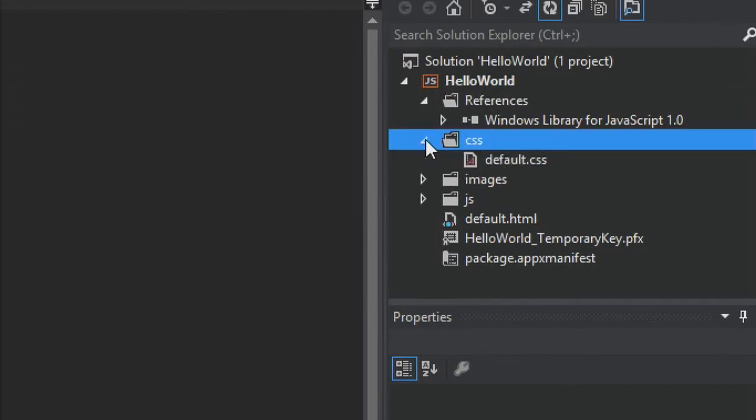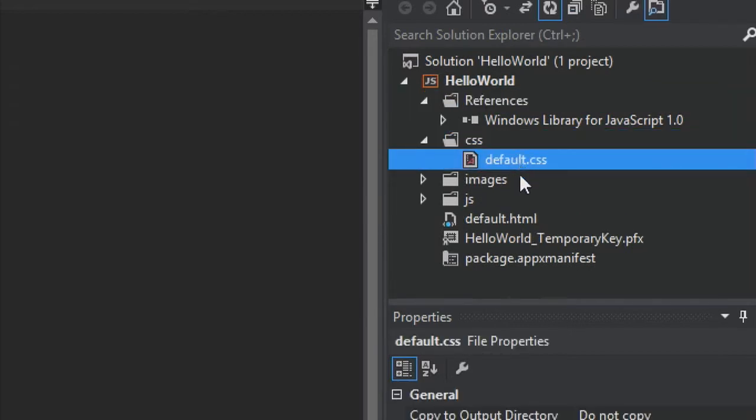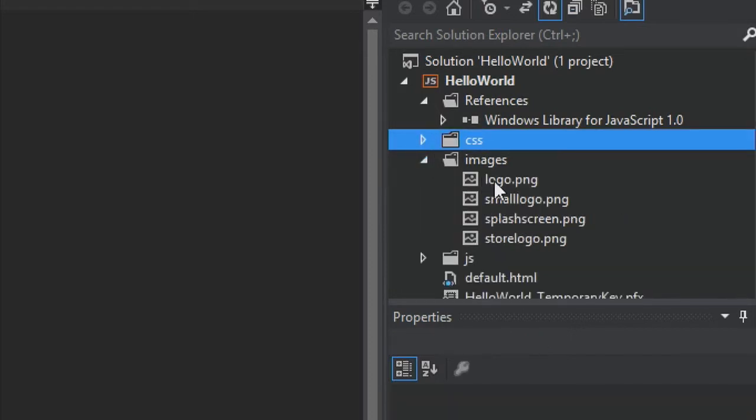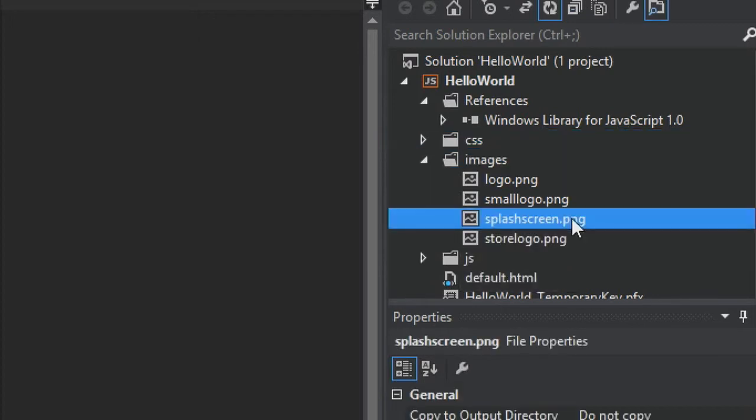It includes a CSS folder that includes default.css that's used in the default.html page for the visual design of that page. It also includes a series of images, and these images are represented in different ways. For example, the logo and small logo images are displayed in your start screen, while the store logo PNG is used to represent your app in the Windows Store. And finally, splash screen PNG, which is used to show your app when it starts.